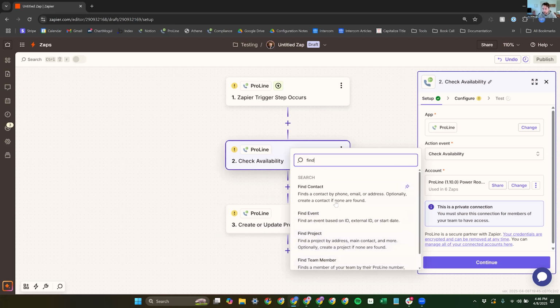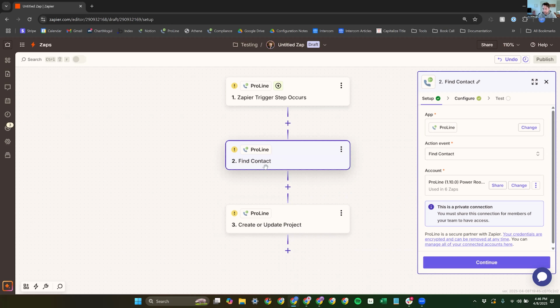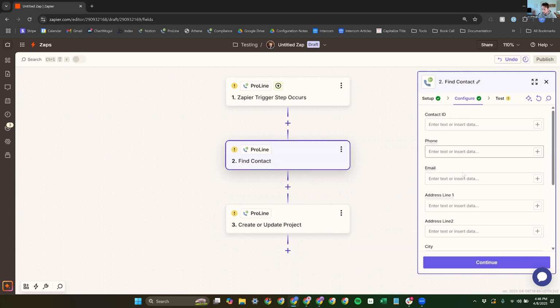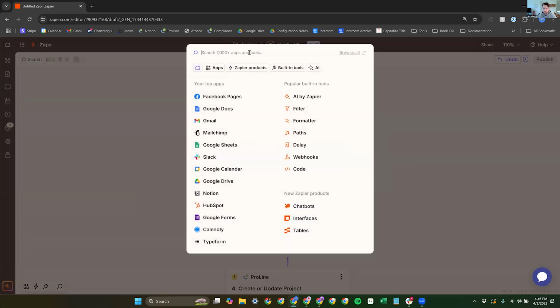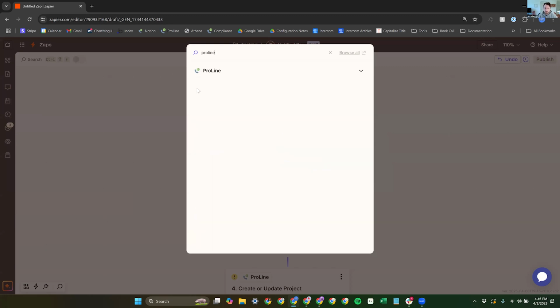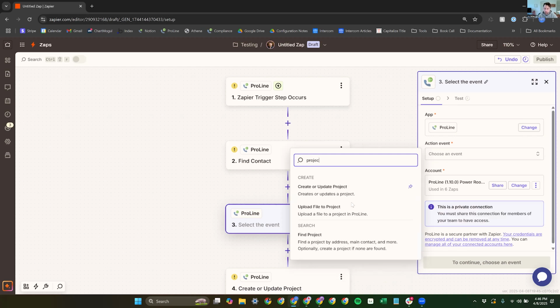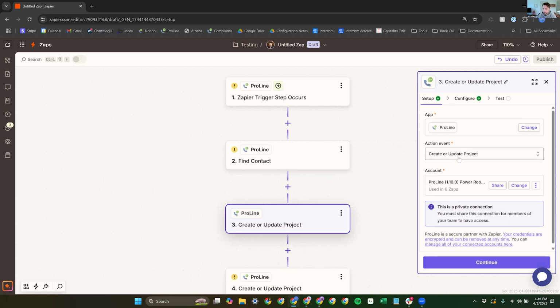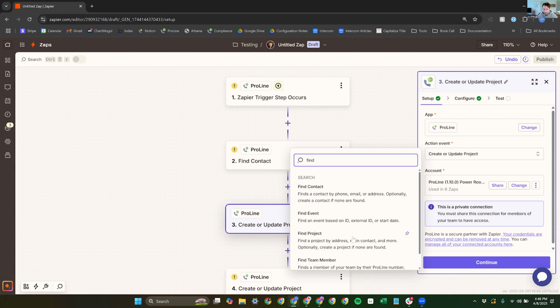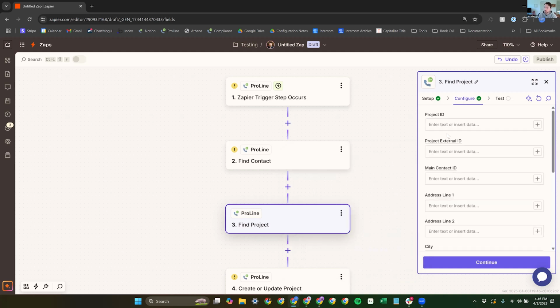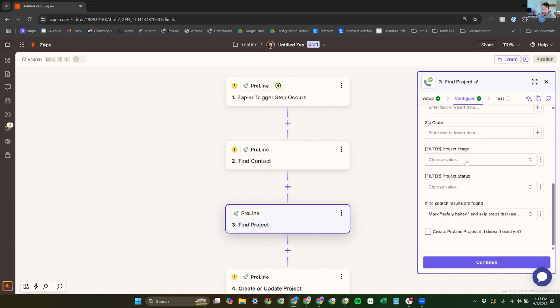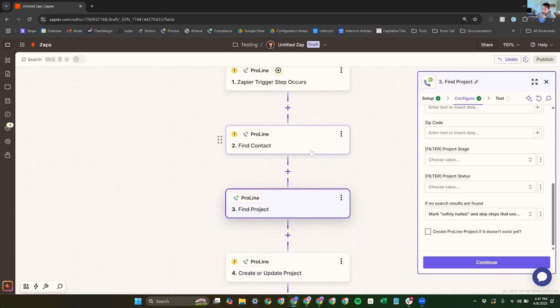It'd be pretty common to do a find contact, finding a contact based on their phone or email. Then you would do a find project step. You would search by the main contact ID and see if there's an existing project for this. And you might want to filter it by the current stage or the current status, and find a project that already exists for that contact.